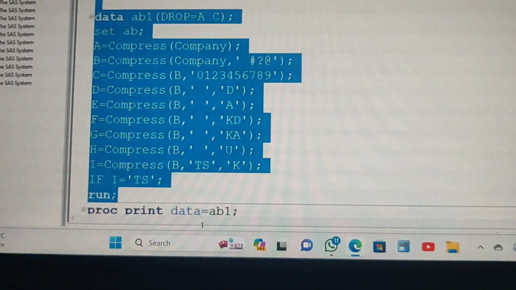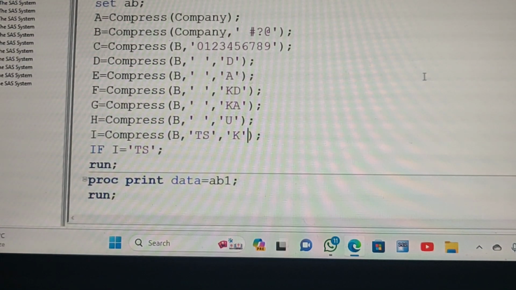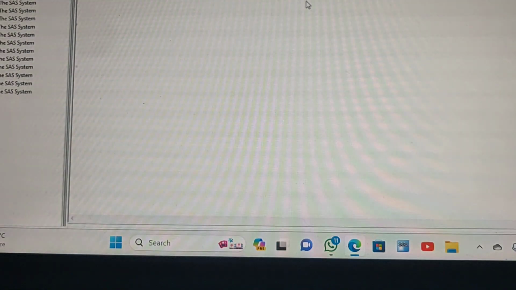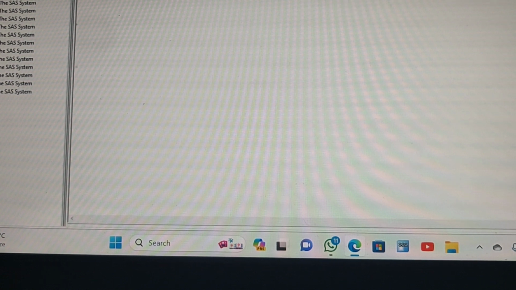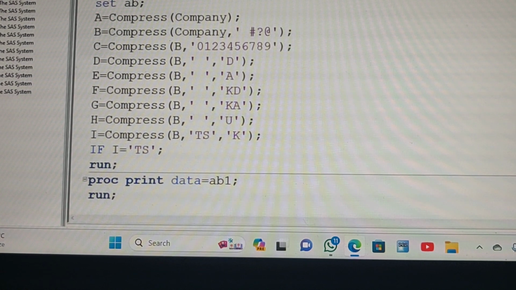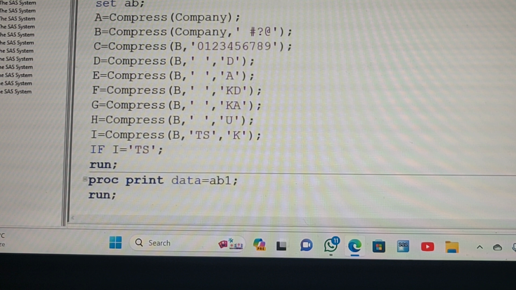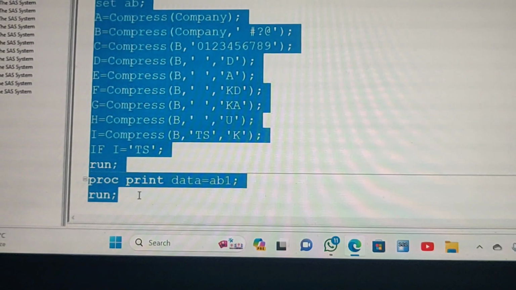Okay, so now if I am submitting this one, anybody please guess how many records it can display in my output? Two only, because only two records contain the TS letters. I don't want all the remaining columns, only one column. Now if I am submitting, we can display only the one column.